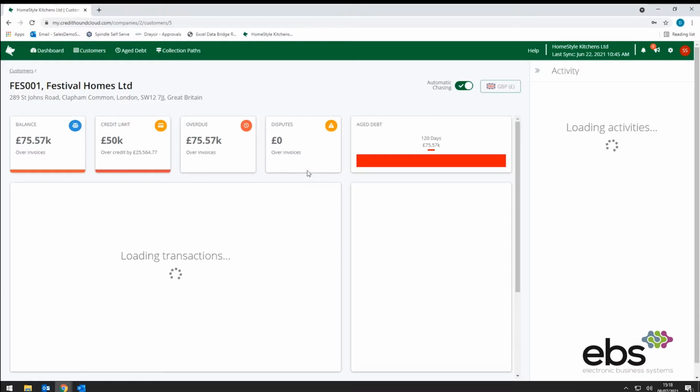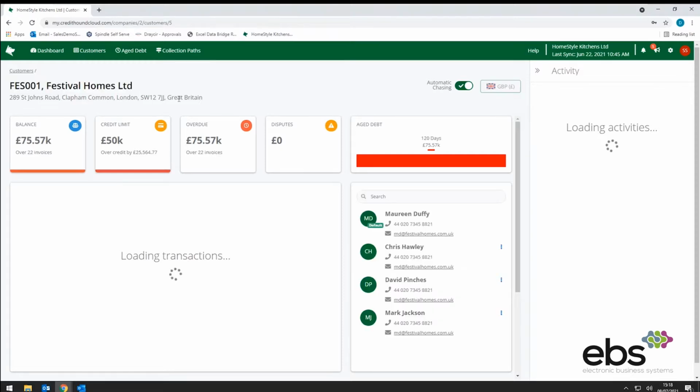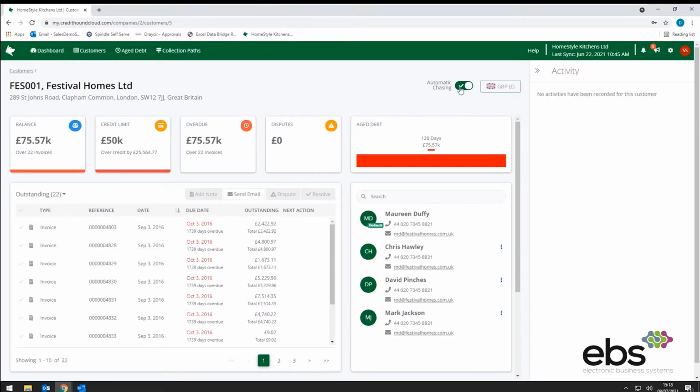And as you can see here, we've now got our information that we're pulling from Sage, so who they are, their address, etc. Are they on automatic chasing? So do we use the Credit Hound Cloud system to automatically chase them? What their currency is, and then we have a mini look at their widgets as well, so we can see what their balance is, their credit limit, how much they've got overdue, and do they have any invoices in dispute.